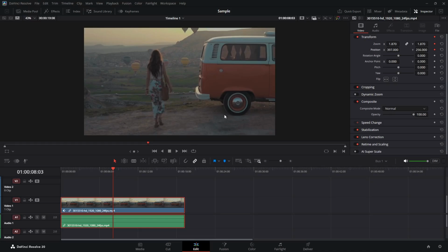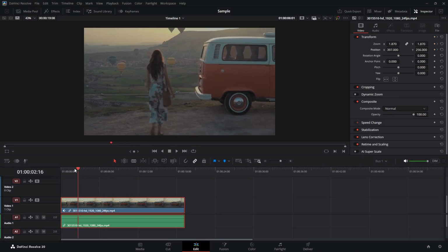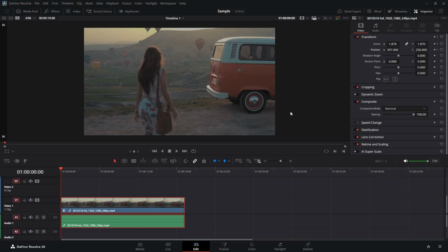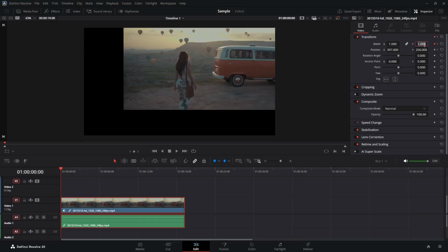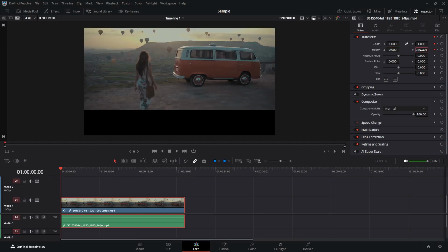Now move your playhead back to the start of your timeline or wherever you want the effect to begin. This is where you'll set your starting values. Adjust the zoom X and Y back to default, which is typically 1, and set position X and Y to 0. This returns your clip to its original state at the beginning.